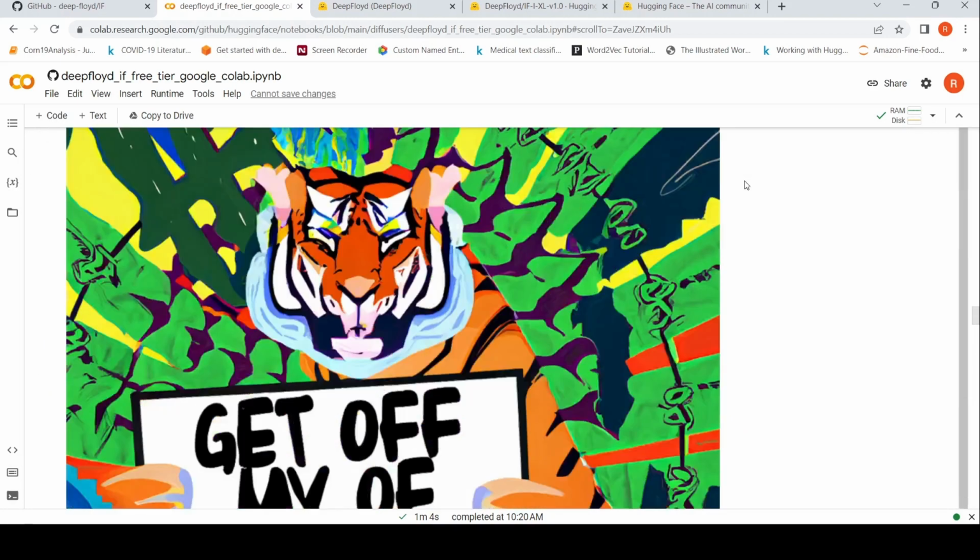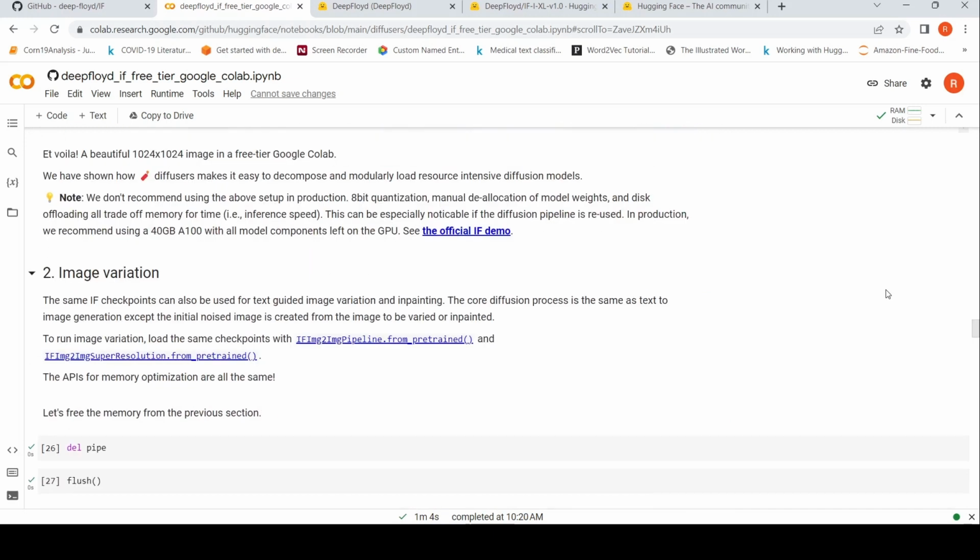So what else do they have in this particular tutorial? They also have image variation, text guided image variation, and you can also do inpainting. The core diffusion process is the same as text to image, except the initial noised image is created from the image to be varied or inpainted.